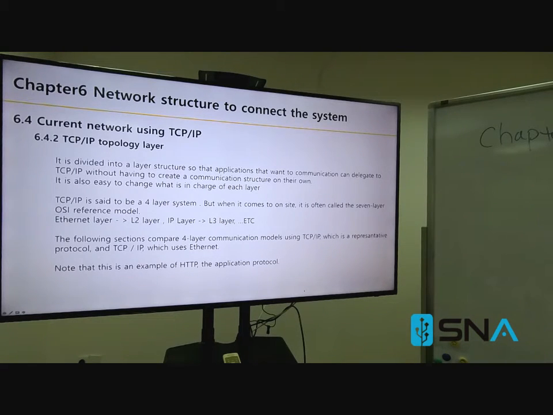It is divided into a layer structure. So an application that wants to communicate can delegate to TCP/IP without having to create the communication structure on its own. It's also easy to change what is in charge of each layer.